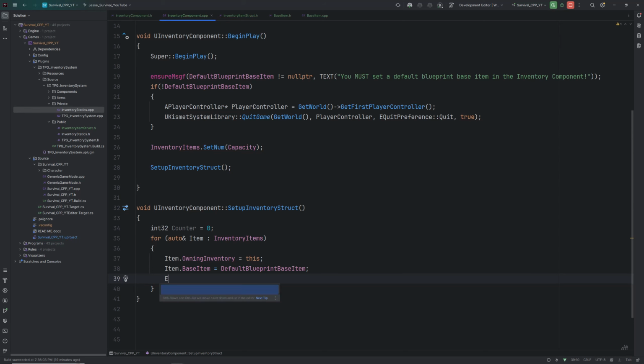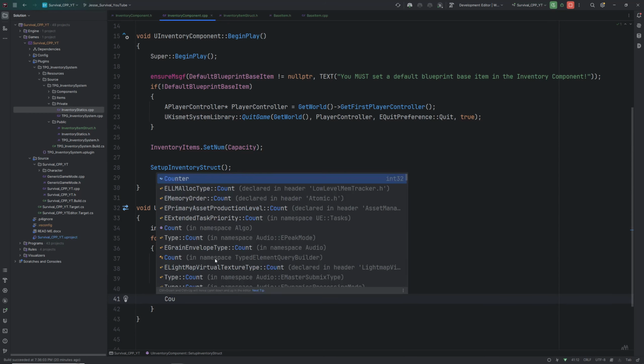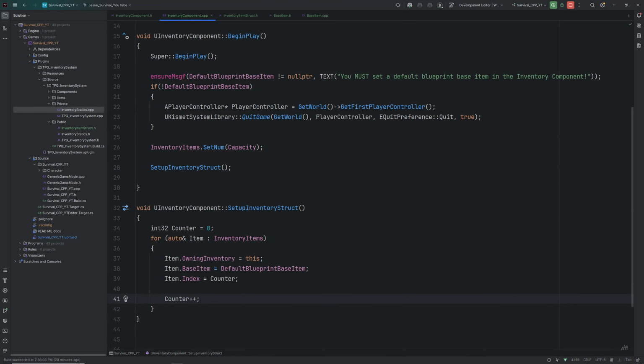And then lastly, we will go item dot index equals counter, just to ensure that we get a different index every time. And notice we started the counter at 0. That's because arrays have a default index of 0 to be the first one, and then we will go counter plus plus. That way every time we iterate through, we will increment this just like so.